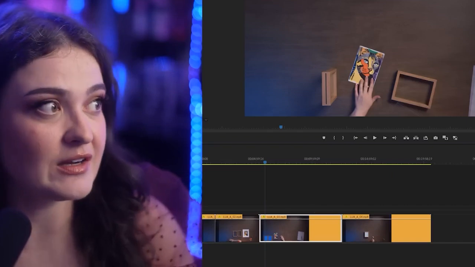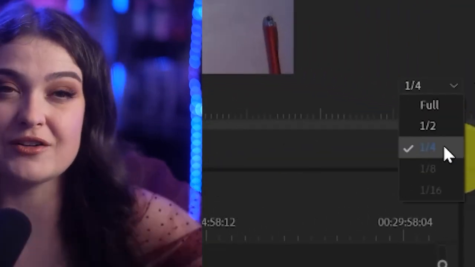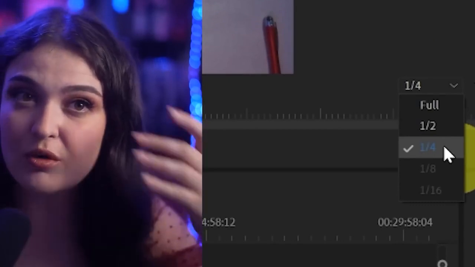Now, if your computer is struggling with these files, you can also change your resolution that you're playing this back at. So over here, this is right now playing at 1/4 resolution. This doesn't mean that in the end your video will look like it's at 1/4 resolution.